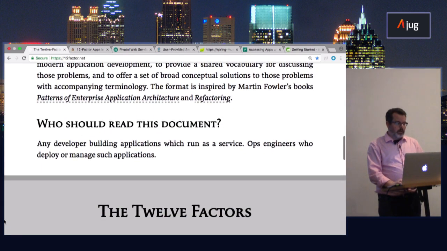This is a link, it's on 12factor.net. It says, who should read this document? It's any developer building applications which run as a service, and ops engineers who deploy or manage such applications. I would just say it's anybody that wants to write good, solid code, because a lot of these principles aren't new to working in whatever-as-a-service. It just helps you get your thought process in a place where you can understand what the different bits and pieces are that are going together.